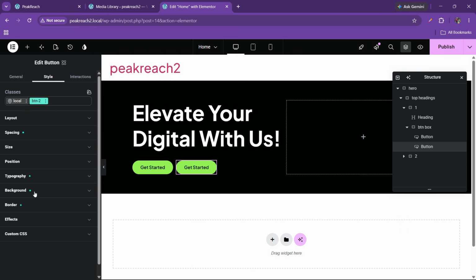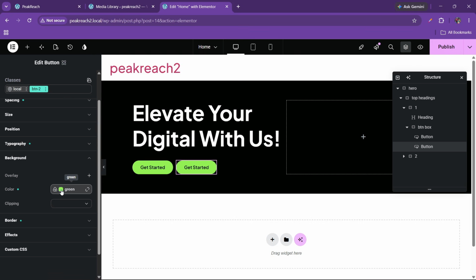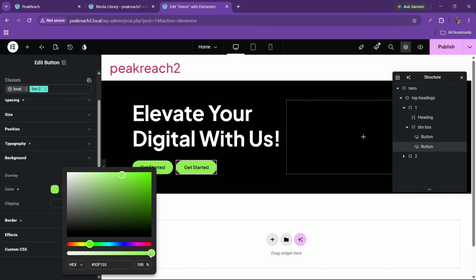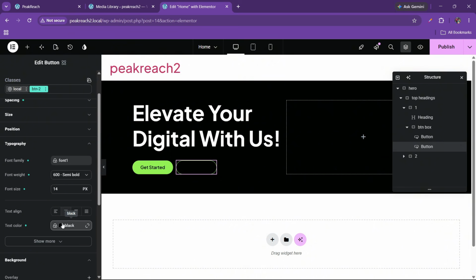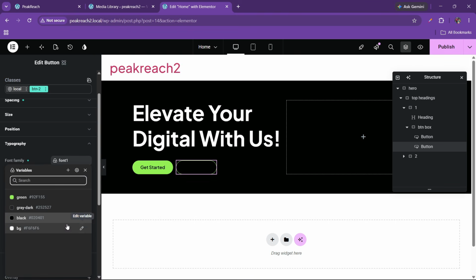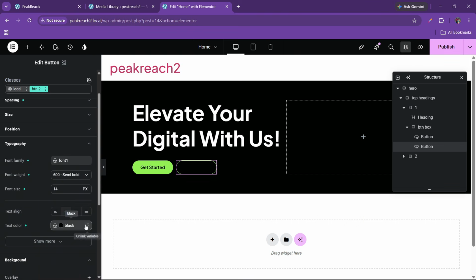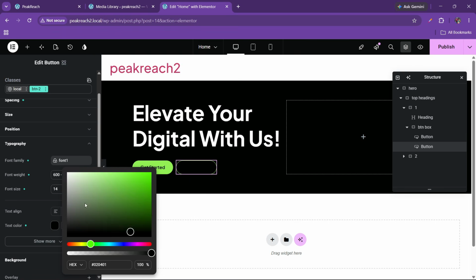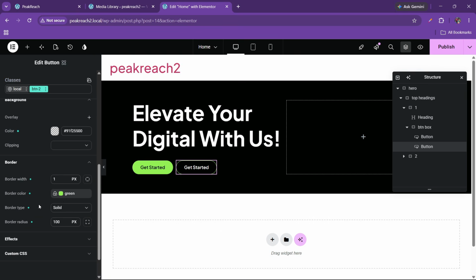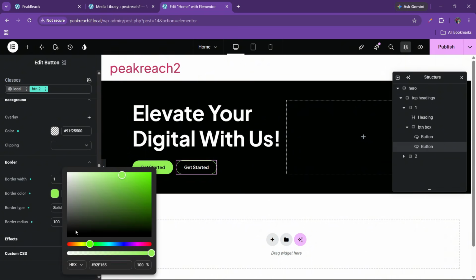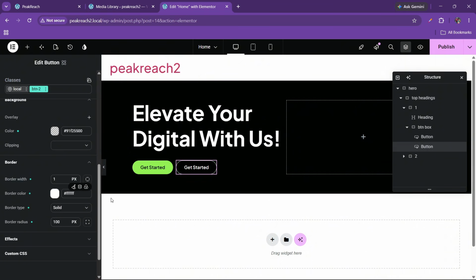Here you have to just change the background, like if this is this, you can just make this transparent. Okay, and for the typography let's make this white. Also you can see we have the border radius, I think. So for the border we can make this also white.